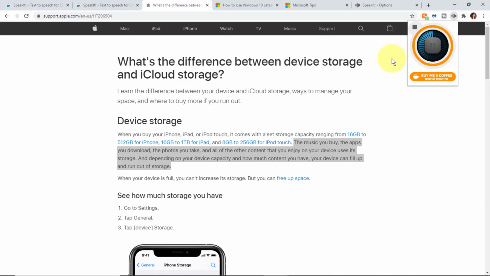The music you buy, the apps you download, the photos you take, and all of the other content that you enjoy on your device uses its storage.